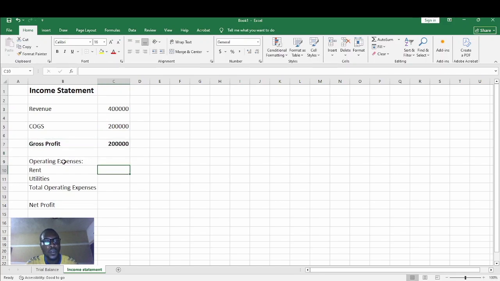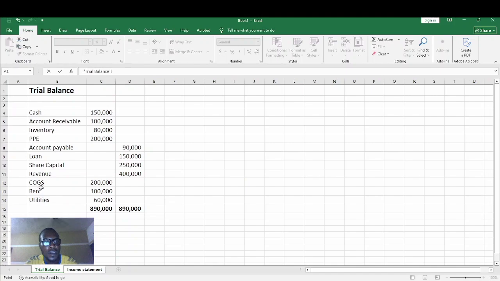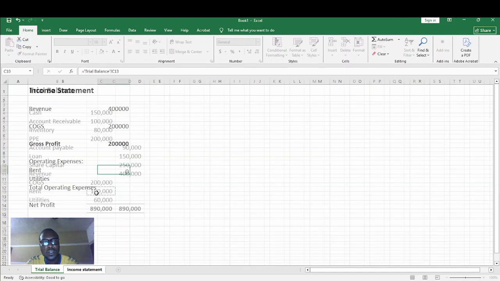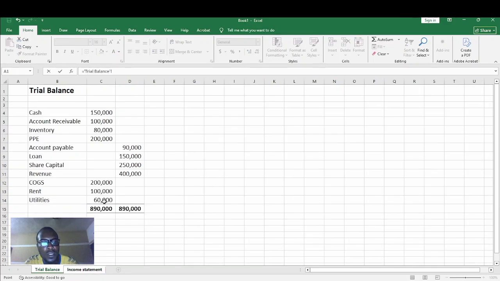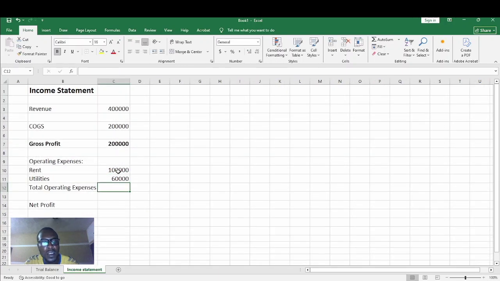Then you come to your operating expenses. You do the same thing: equal sign, find your rent in your trial balance, pick the rent, press enter, and it comes out. Do the same thing for utility: equal sign, go to the trial balance, find utility, tap on it, hit enter, and it comes out.